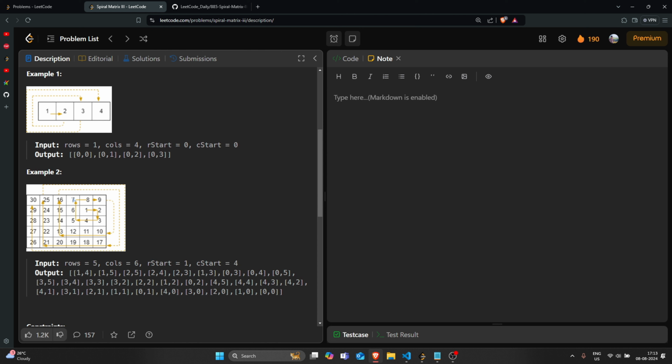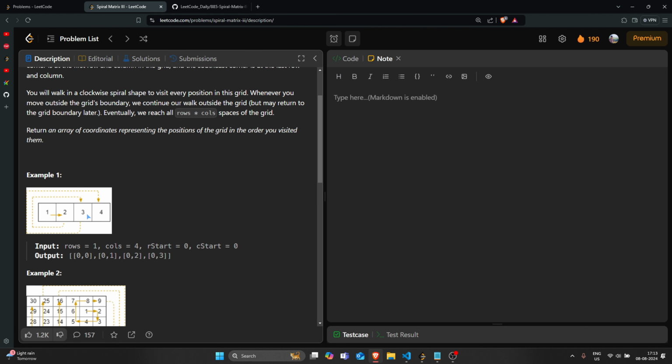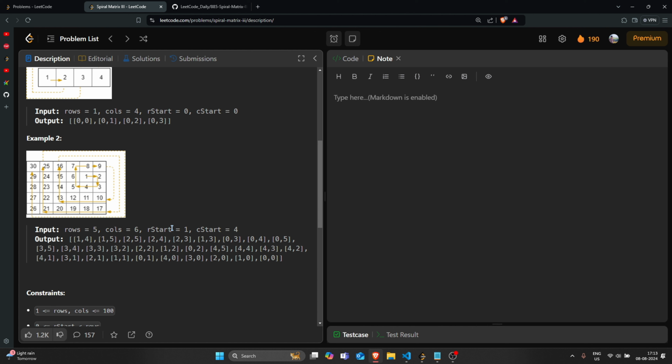It is given that you can walk outside the grid also. Suppose you have reached the boundary of the grid, you can go out of bounds and come back from there. For example, if you are on 9, you have to go to 10, so you can walk outside of the grid, reach 10, and then start traversing your grid again. We are not given the matrix, we are given the size of the matrix, so we have to return the indexes of every cell after traversing our matrix in a spiral way.